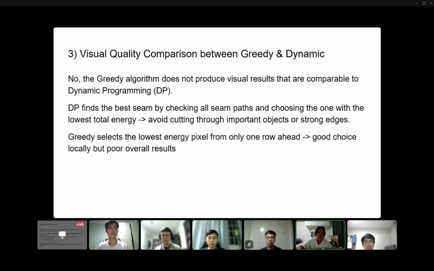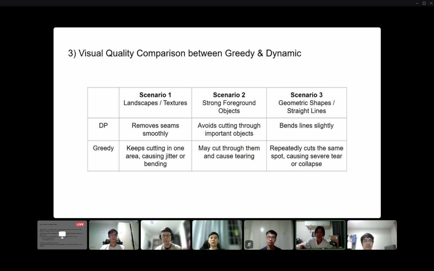For question 3, the greedy algorithm does not provide visual results that are comparable to dynamic programming. DP checks all possible seam paths and chooses the one with the lowest energy. This helps to avoid cutting through important objects or strong edges. Greedy, however, only looks one row ahead. It picks the lowest energy pixel for that row, which might be a good local choice but leads to poor overall results. Next, we can see this in three scenarios.